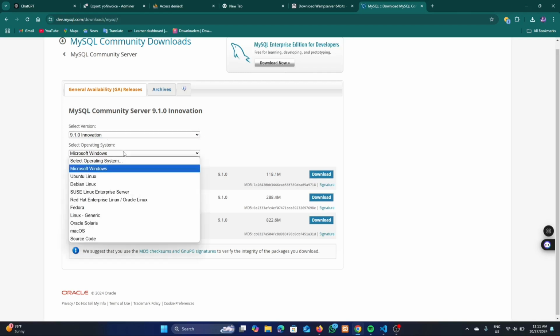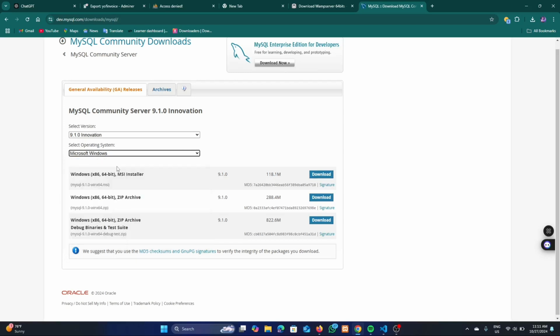Then I'm using Windows 11, so I'm going to select Windows 11. But in case you're using Ubuntu, Debian Linux, Linux generic, or any other OS that you have, you can select from the drop down here so that you can download the specific server for the machine that you have, depending on the operating system on your system. So in my case, I'm going to leave it on Microsoft Windows.